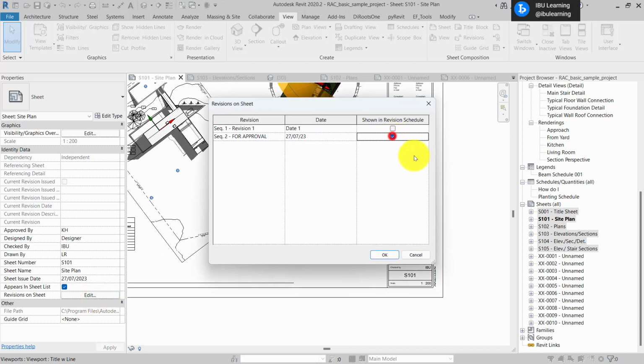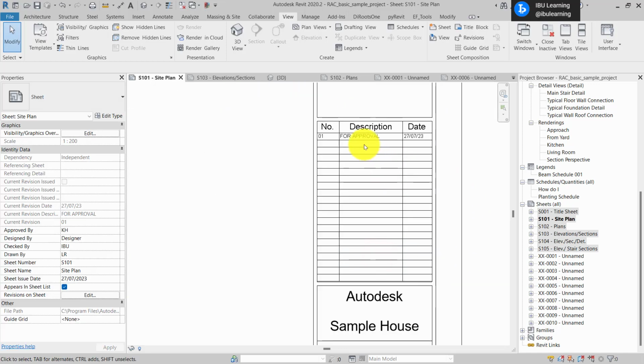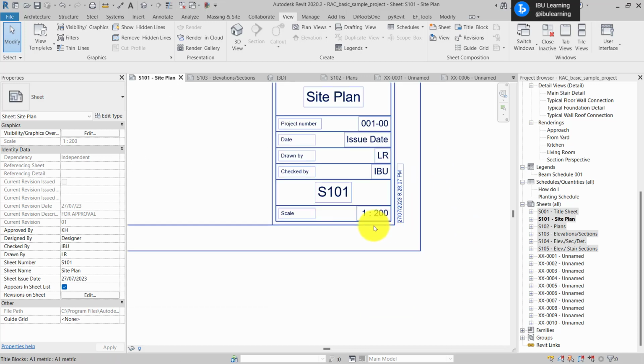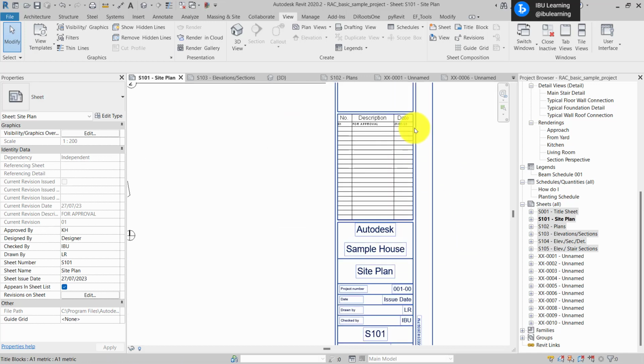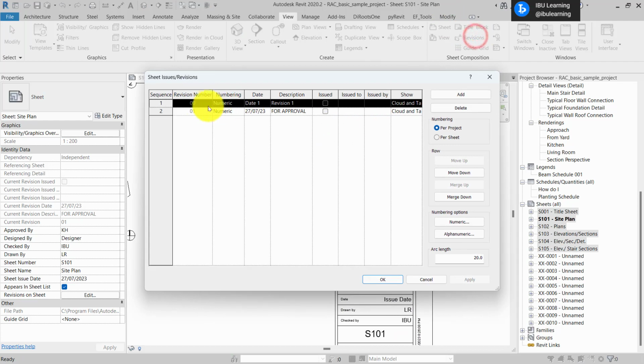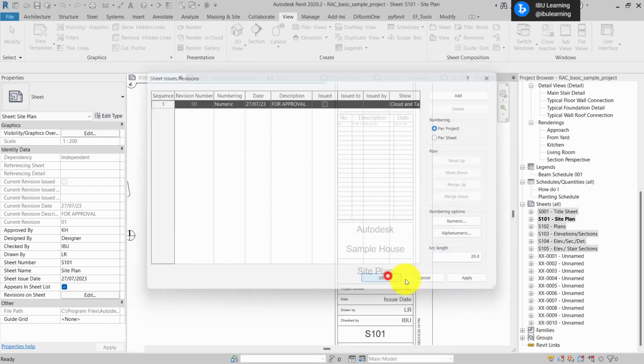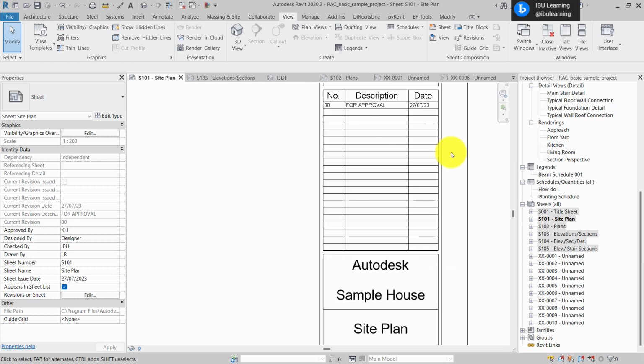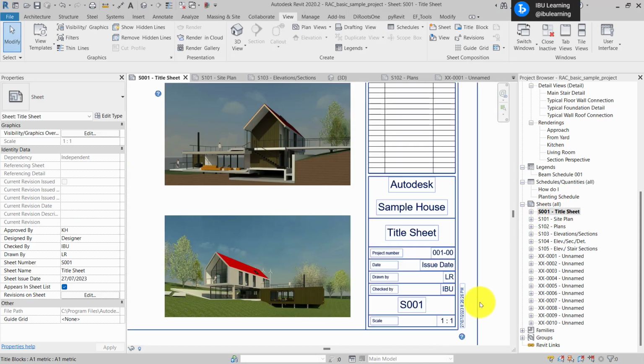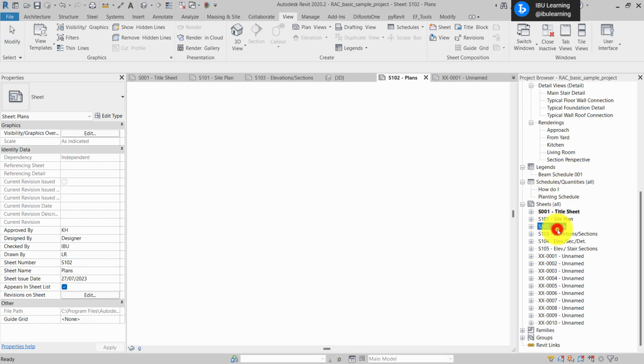So for doing this, you have to go and choose. Okay, I just keep only one. You can see that you have to do all the sheets one by one. You have to open each one and then apply.